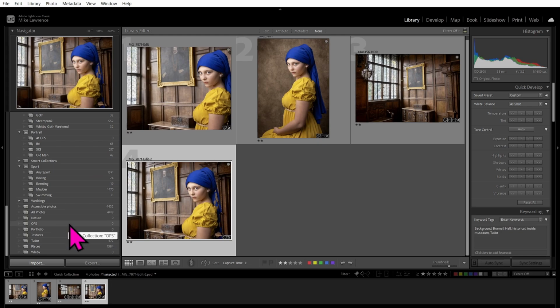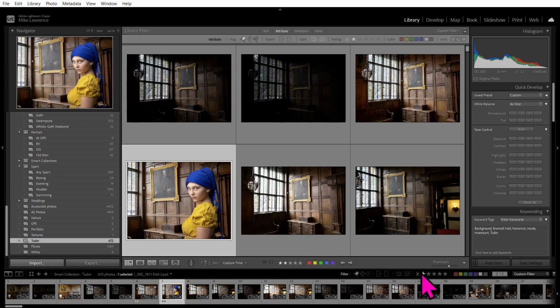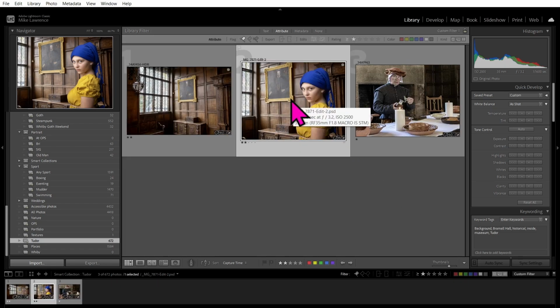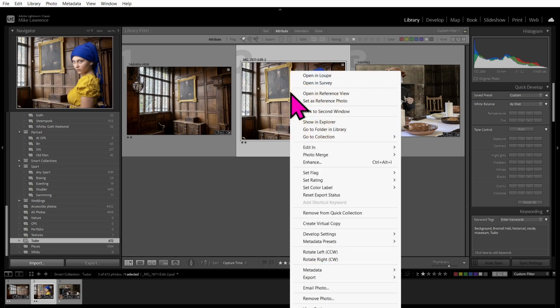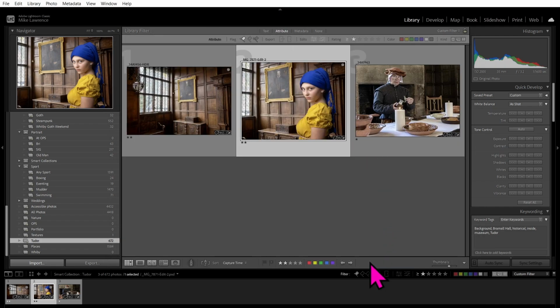Collections. Got to be glad to get my other eye done. I can be able to see everything. That's the one that it's just brought in. Edit 2. It's put it in Tudor because that was the one that I opened first. So we go to Show in Explorer. There you go. It is small. It's 289 meg. But you've no benefits of any smart object there. So it's a little bit smaller if you don't use smart objects.